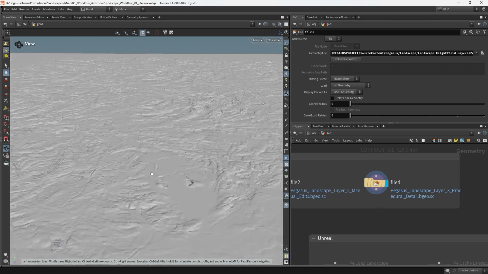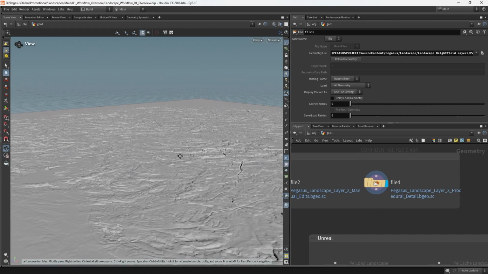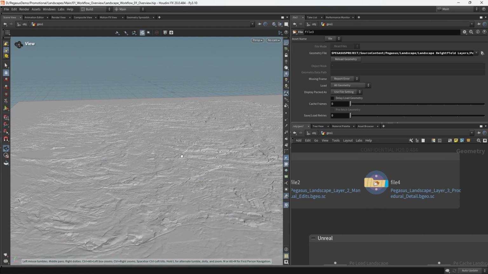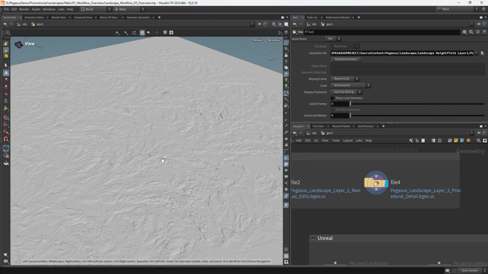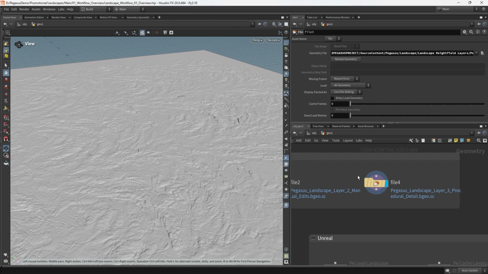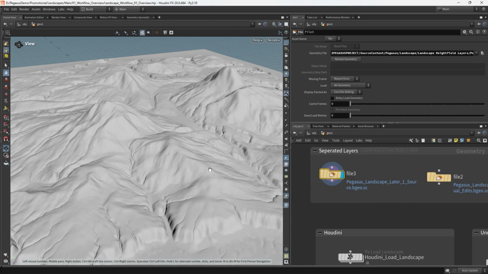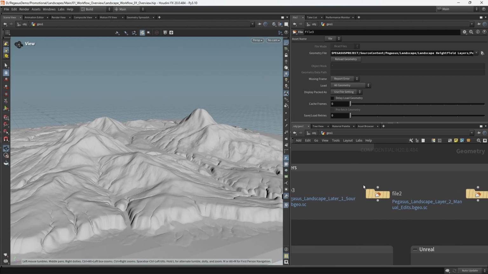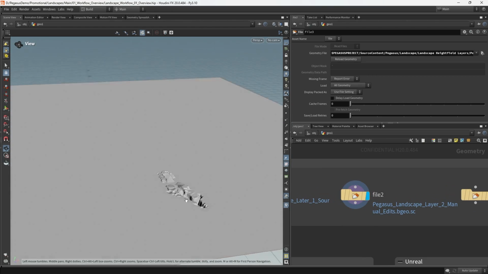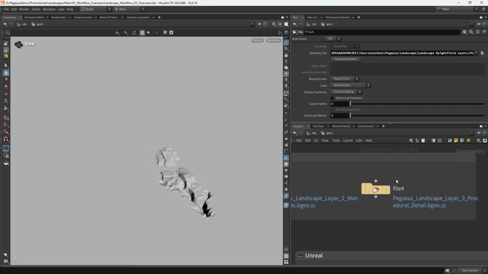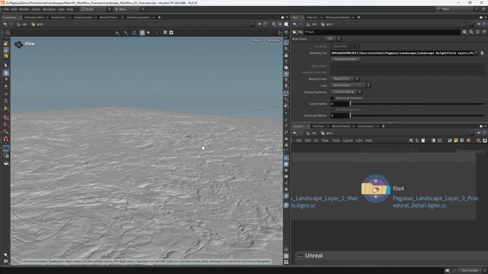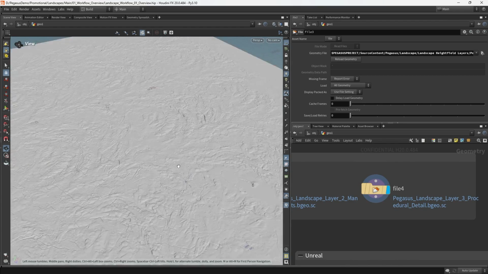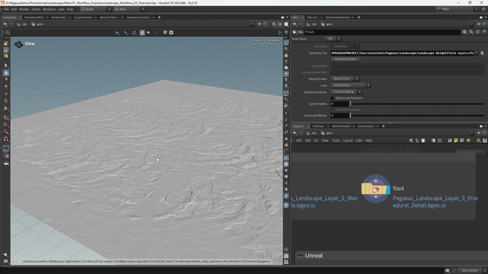And then finally, we have the procedural detail layer, which is basically the result of some processes that happen inside of Houdini, which takes advantage of the information contained both within the original work by Ian, and the manual modifications done inside of Unreal. So this procedural final detailing stage happens with full context of the height field.